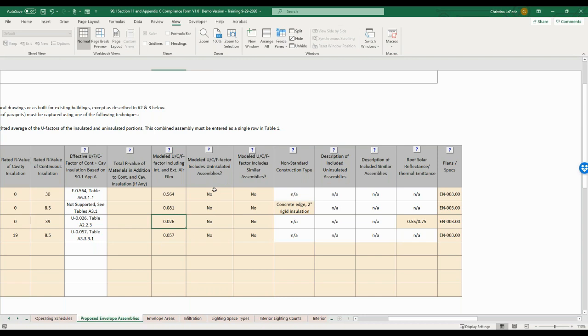Then there are some rules in the standard for treating uninsulated assemblies and modeling similar assemblies. So you answer some questions that are drop downs here. And if you answer yes, it'll prompt you through these other columns to describe the uninsulated assemblies, to describe the similar assemblies.